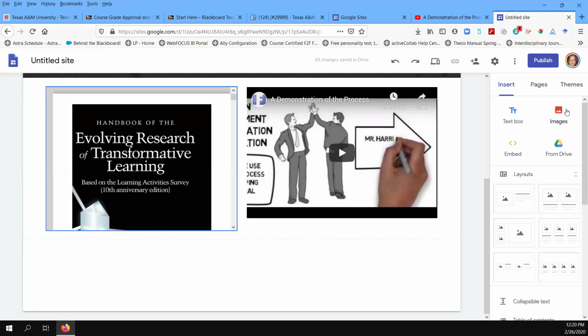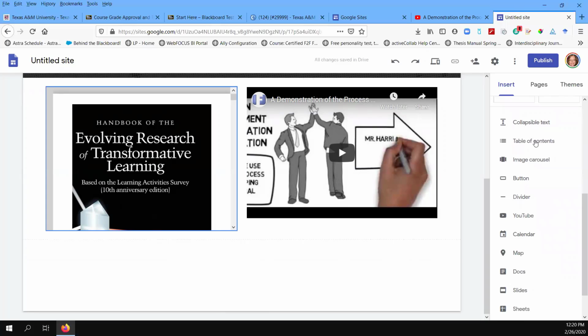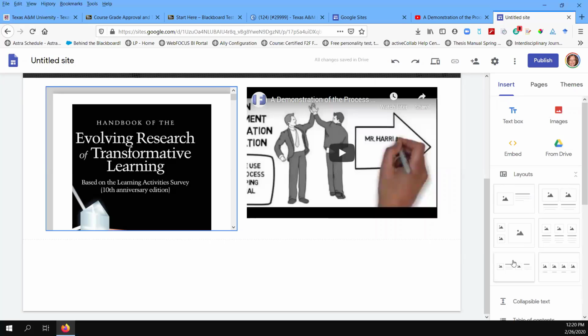They can do images, text boxes, a table of contents, an image carousel, buttons, dividers, YouTube right there actually. They can embed maps, docs, sheets, forms, charts, slides. It's very, very, very easy to build. So this might be one that you might want to consider.